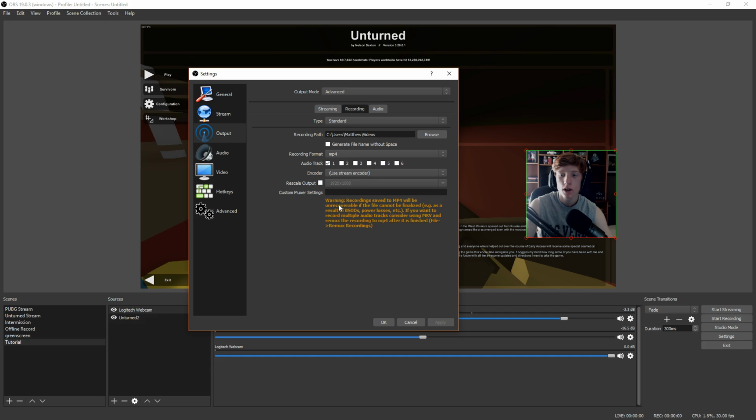And then the warning here says recording saved to MP4 will be unrecoverable if the file cannot be finalized. Don't worry about that. That's never happened to me. I think MKV was their weird file, but my editor didn't even take it. Don't do that. All that's saying is if your OBS crashes then the recording will get screwed up, but it never really crashes for me, so you don't need to worry about that.